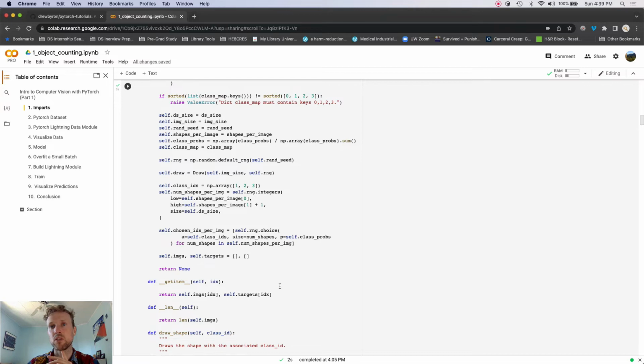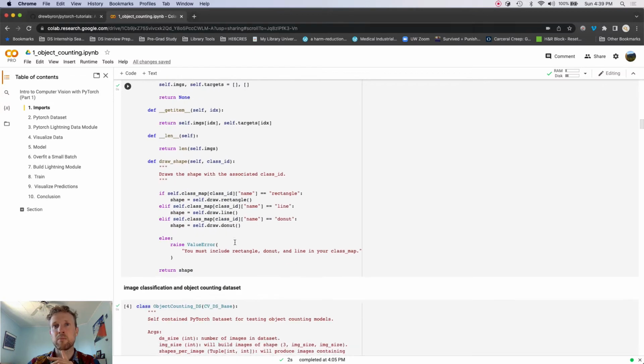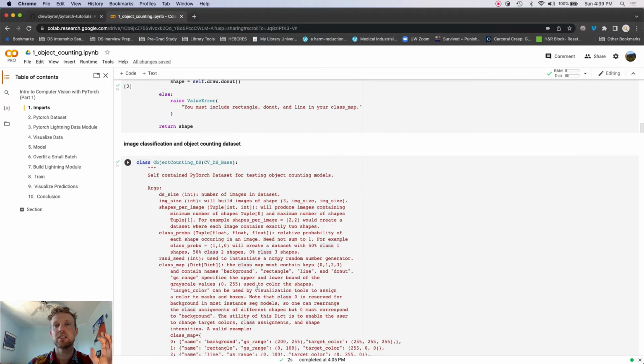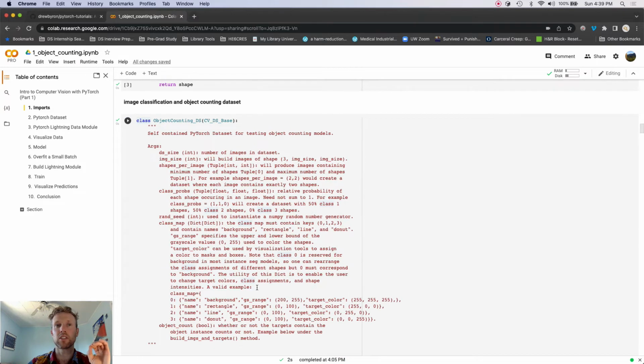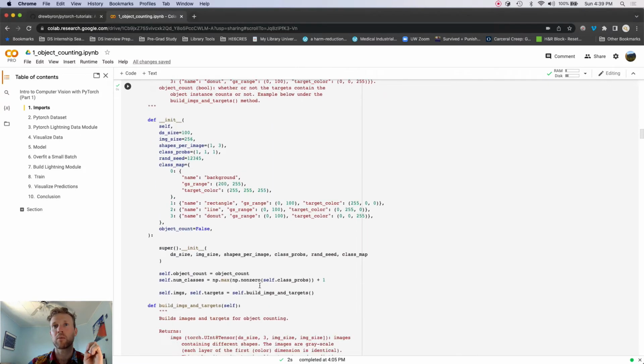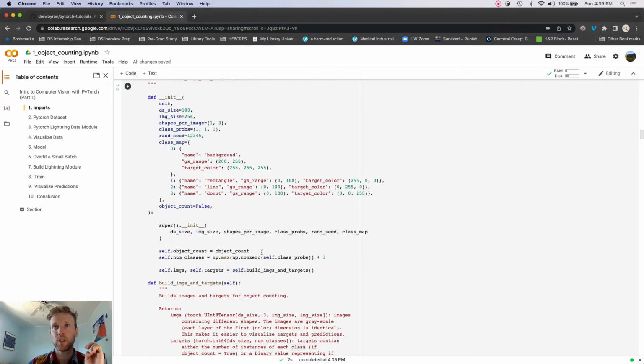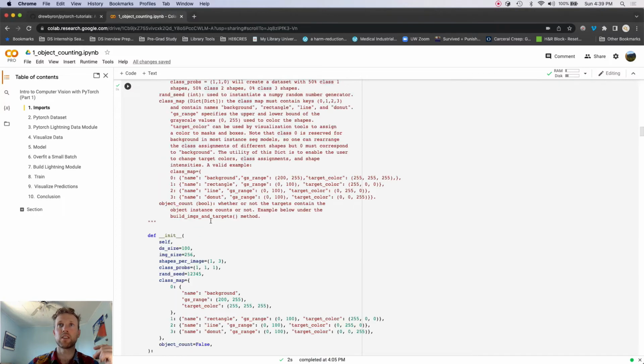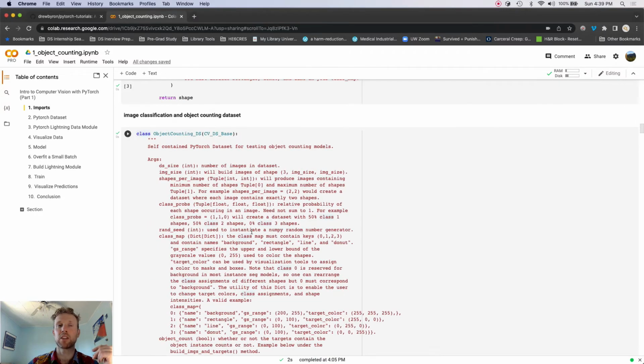So yeah, I'm not going to go into that, but now we're looking at the data set that is specific to this problem, the object counting data set. Let's look at what is actually happening here. That super init is basically just initializing what this inherits from, which is that base class.